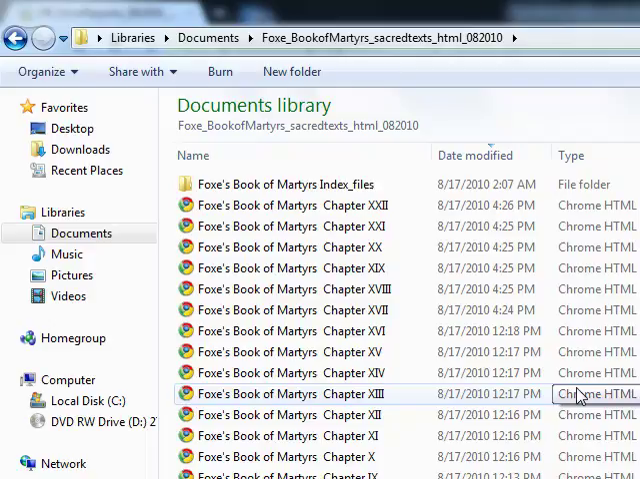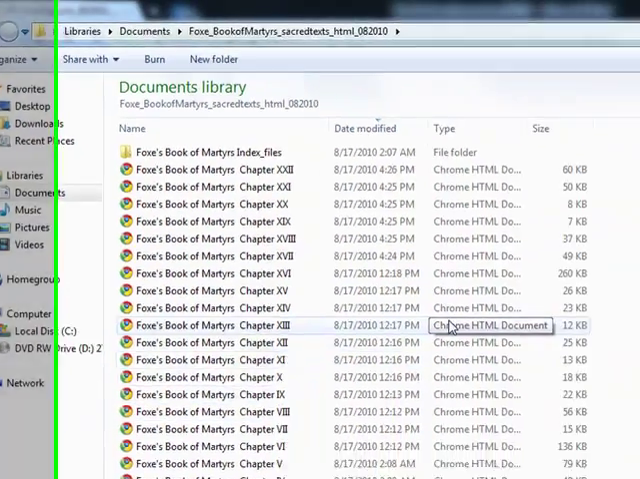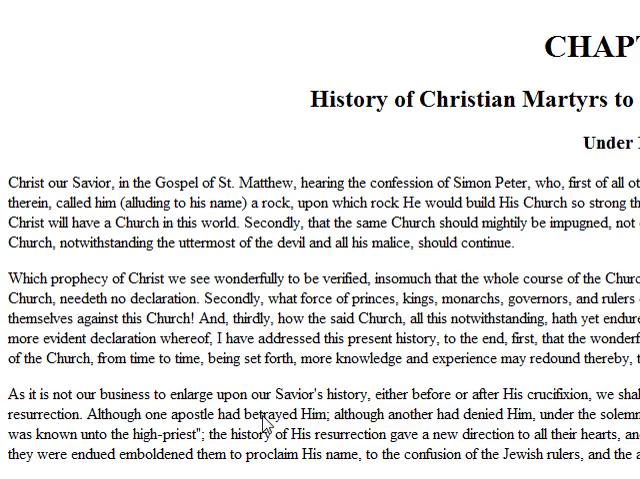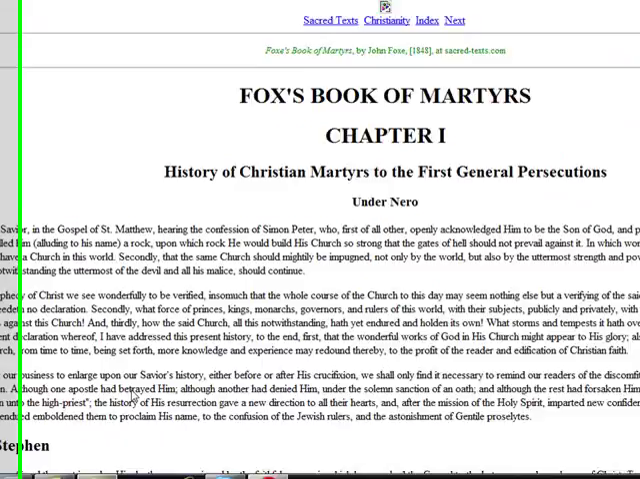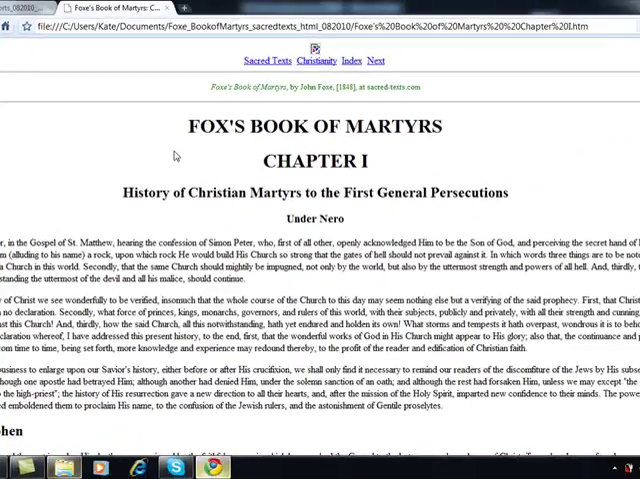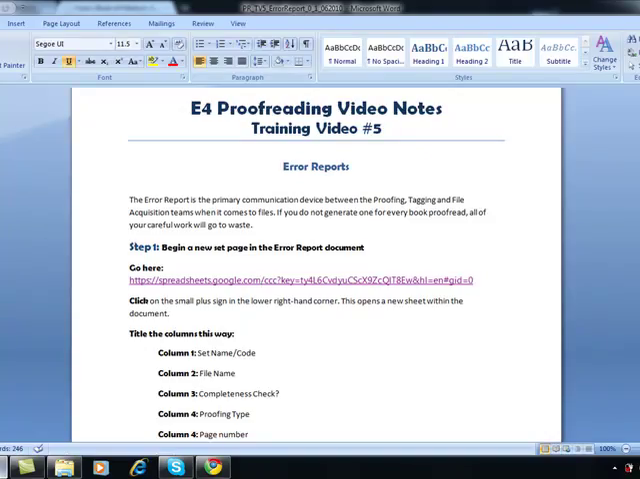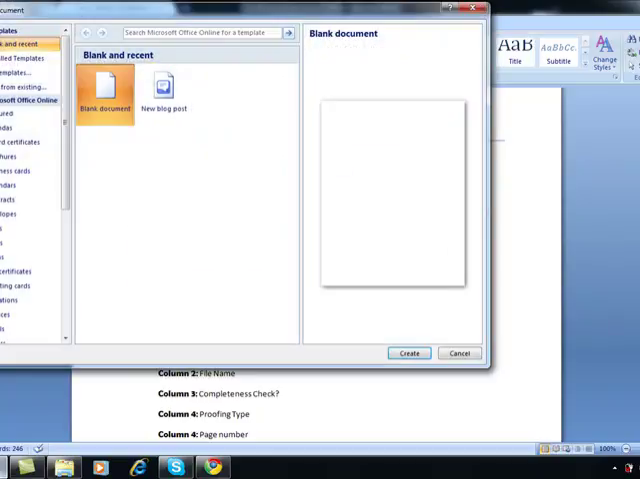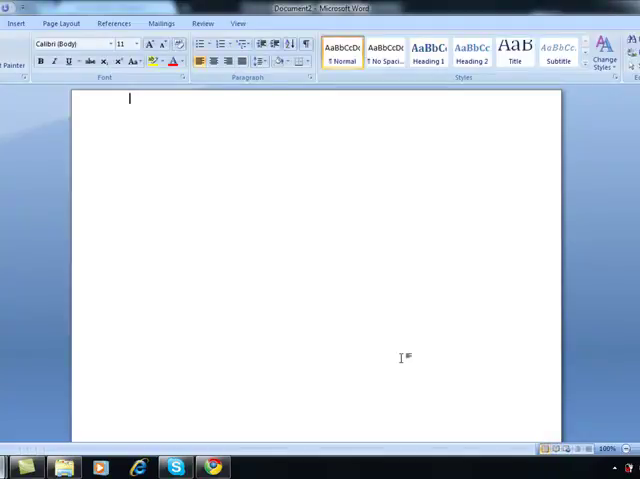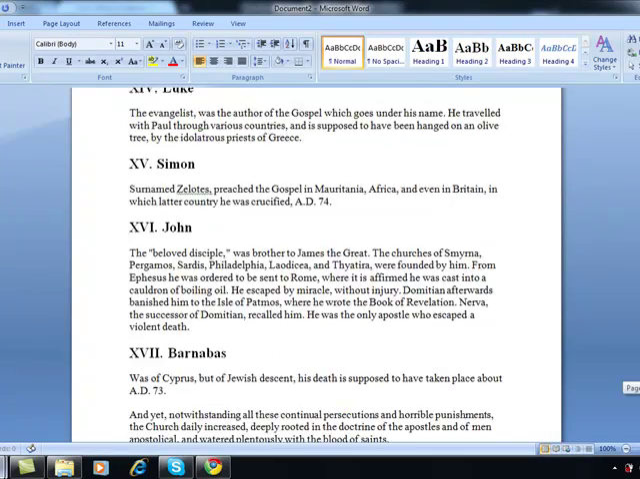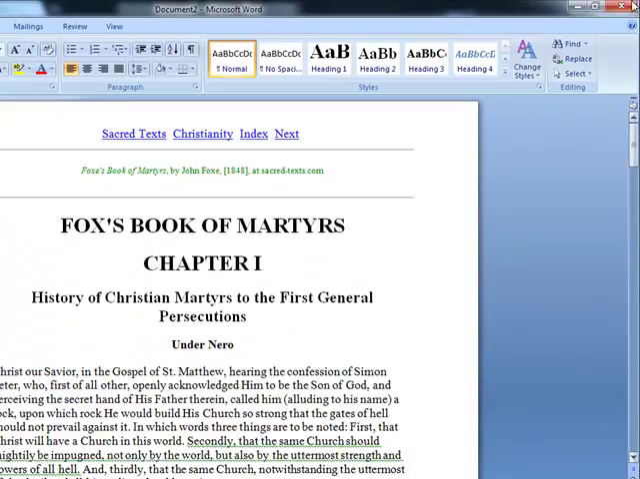So what you're going to do, remember, beginning, middle, end. You'll choose chapter 1. You'll Control A. Control C. And then Control V. And let's see how many pages that is when it's done. Oh, only 5 pages, so we're going to need more than that, okay? But try to get roughly 20 pages.